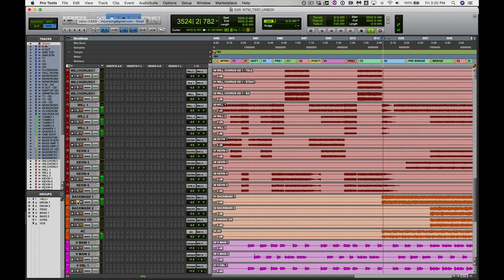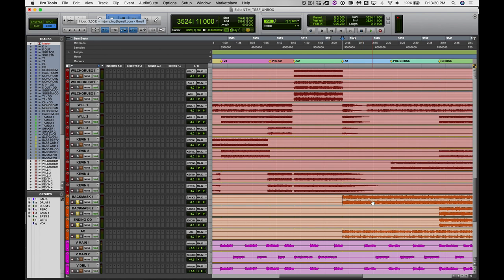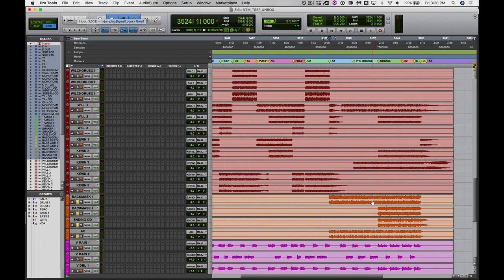What's that? Not screwing around, are they? God, these are great sounds. So, backmask sounds like some sort of reverse effect. AC is clearly an acoustic.